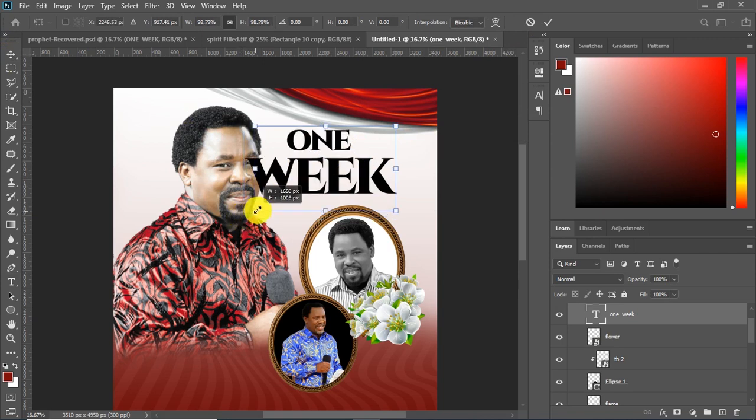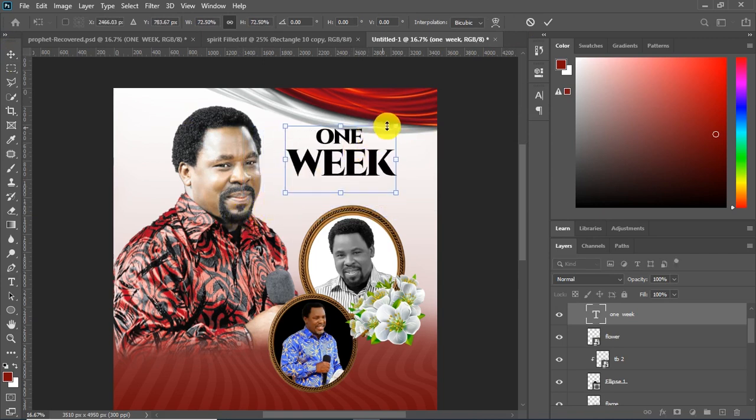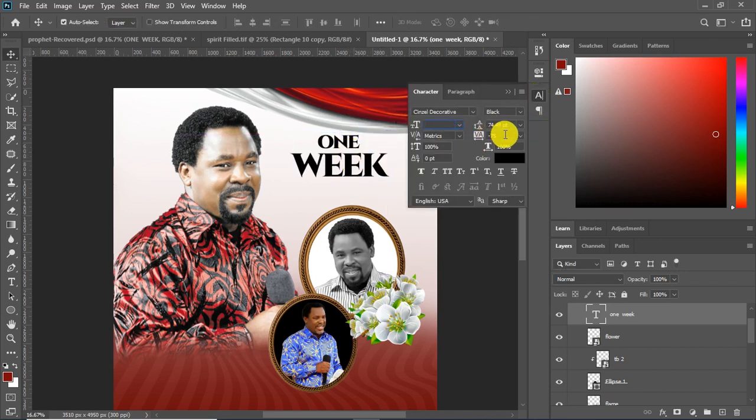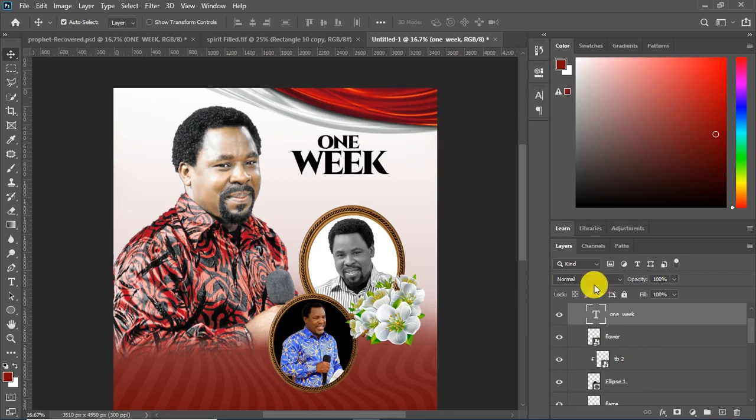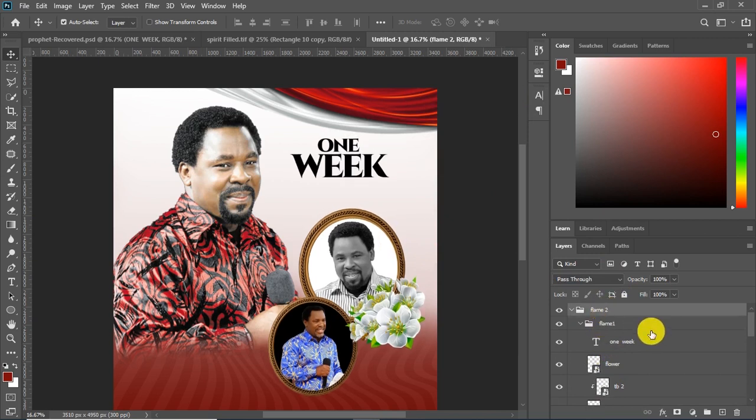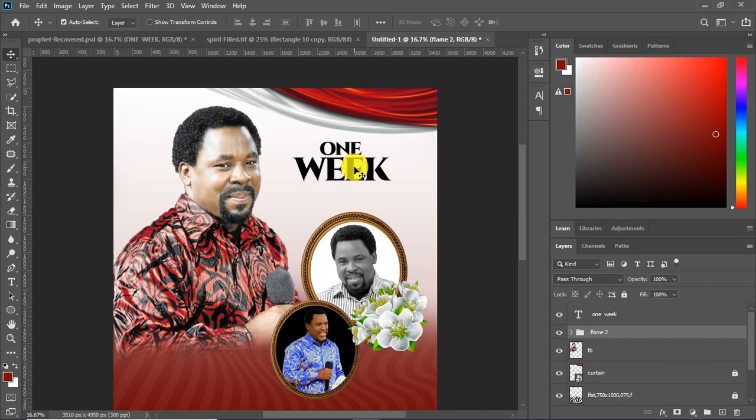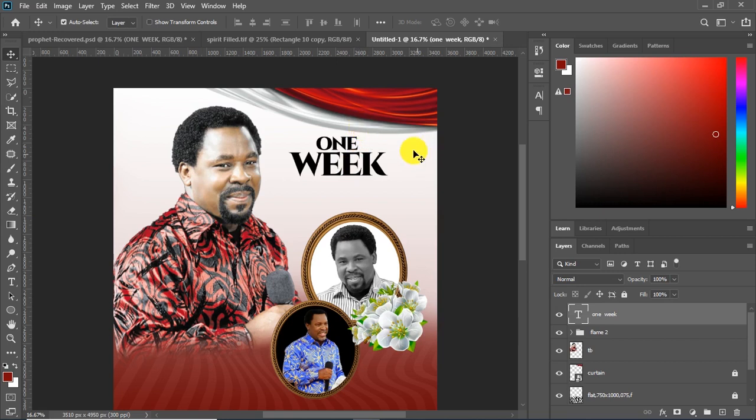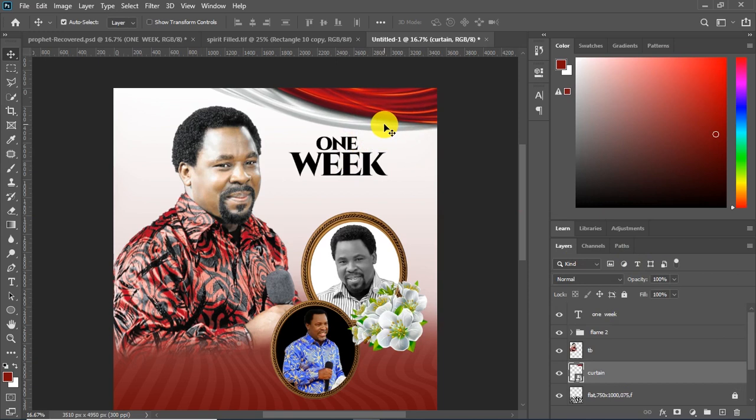I'll press Ctrl+C on my keyboard to transform the text. After that, I'll go to my text property and decrease the space between the 1 and the week. You can see that the 1 week text is inside the frame, but I just want it outside the frame, so I just drag it and put it on top of the frame too. I'll be needing more space to write the text there, so I have to push my curtains up a little bit.